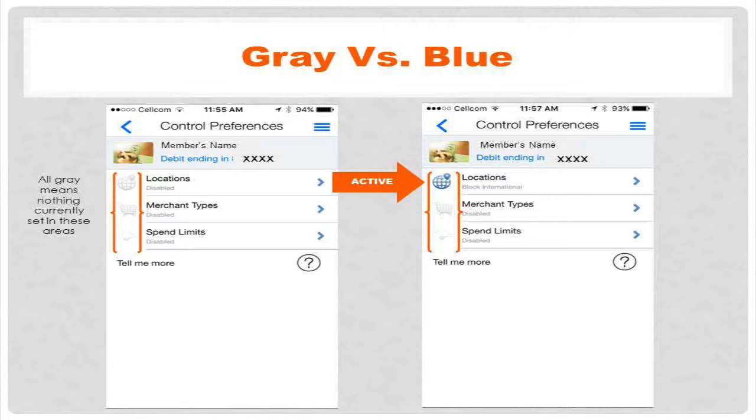One last important aspect of control preferences before moving on is the whole gray versus blue concept. If you look at the image on the left, you will see that the 3 icons are gray in color. This means that you have no preferences set in these areas. However, if you look at the image on the right, you can see that the location preference is blue in color. This means you have location preferences set. Please make sure if you do not want any of these preferences turned on, that they are all gray in color.